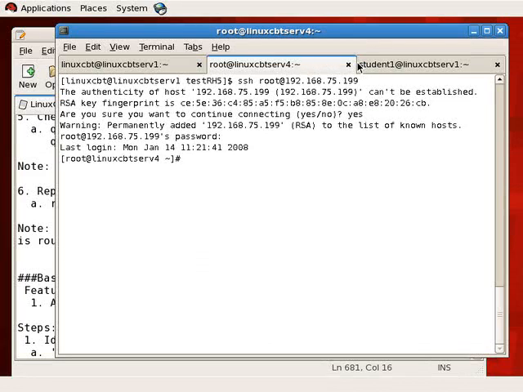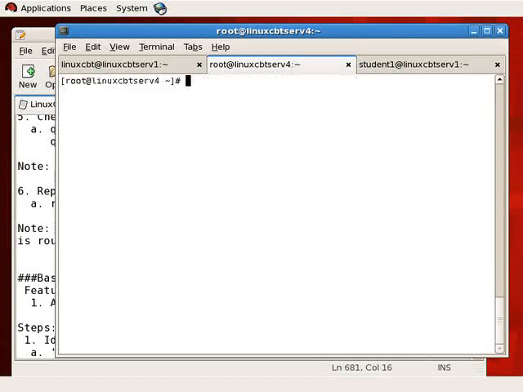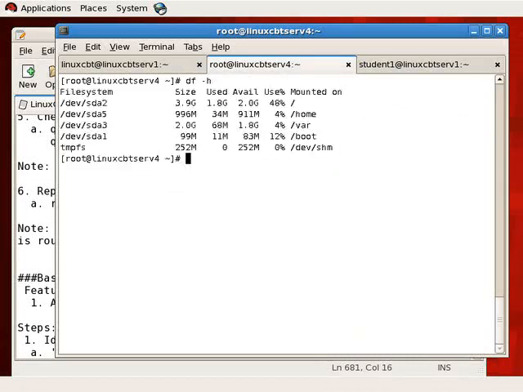Now this server's name is linuxcbtserv4. If we cat the contents of /etc/redhat-release, it tells us it's 5.1, major version 5, minor version 1 of the operating system. Now once there, you can enumerate the existing storage layout using df -h. This tells us what's currently allocated.